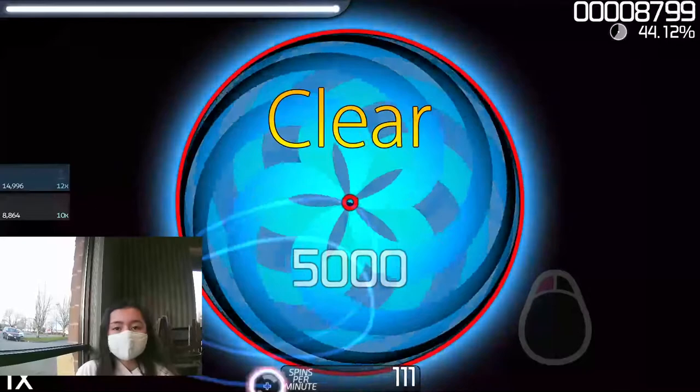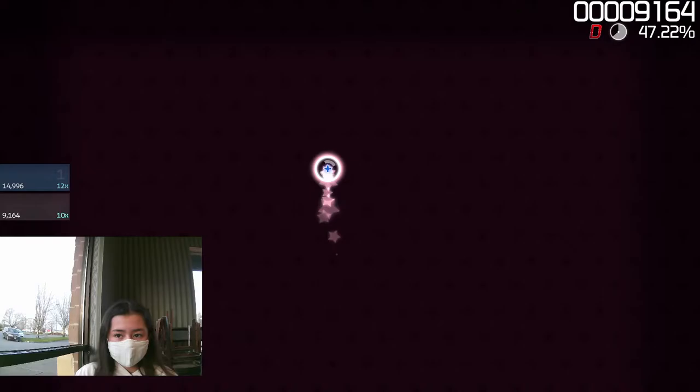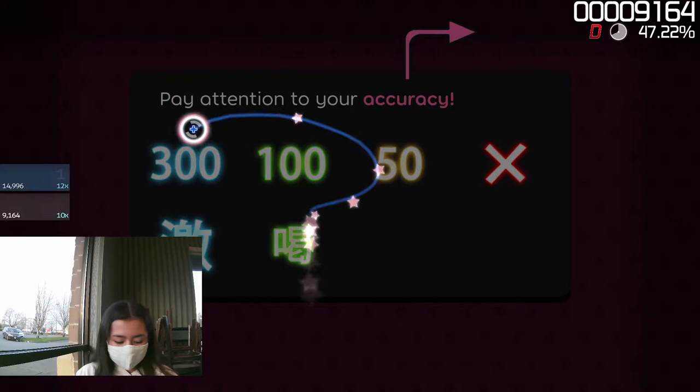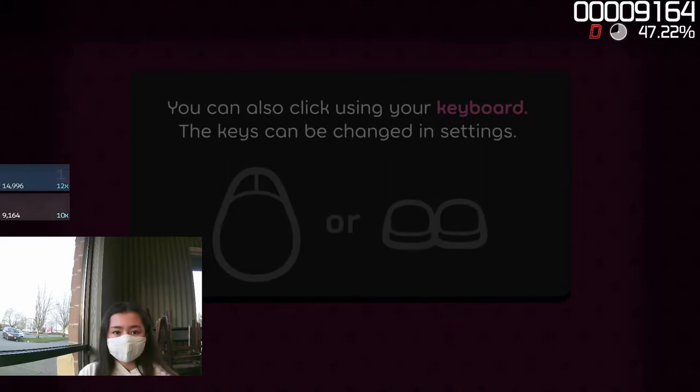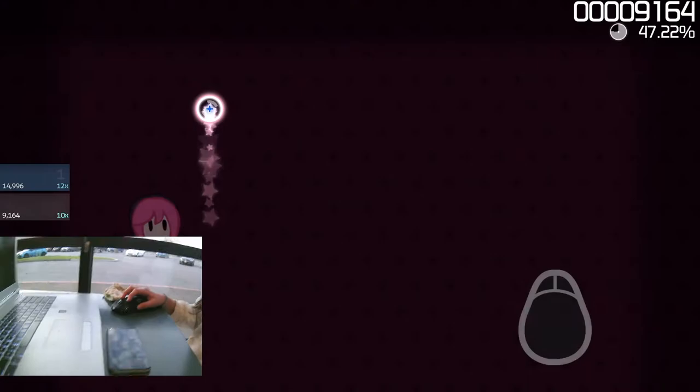And that covers the basics of Oath's gameplay. To see if you've really got the hang of this, try playing the song to its end and pay attention to your accuracy. If you see anything below 300 here, that means you're clicking beats too early or too late. Also, you can click with the X and Z keys on your keyboard. Good luck, and have fun playing Oath.